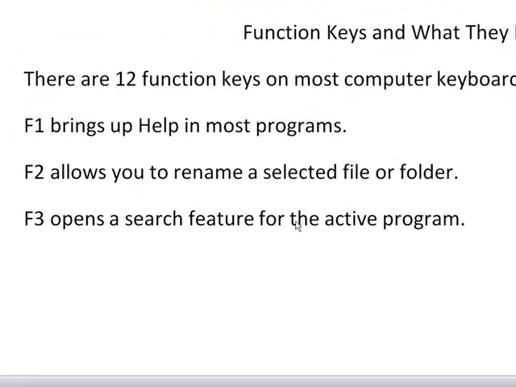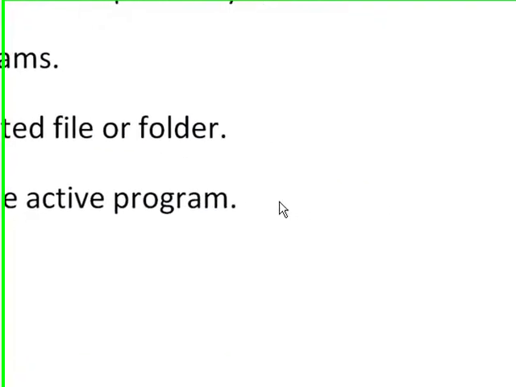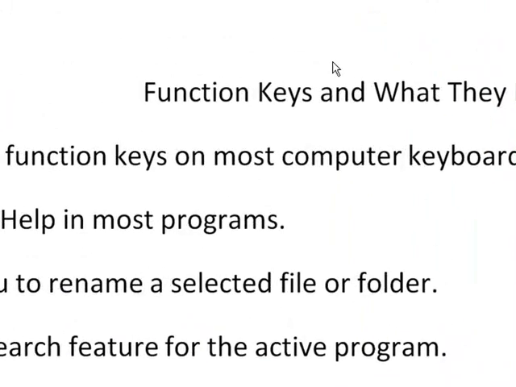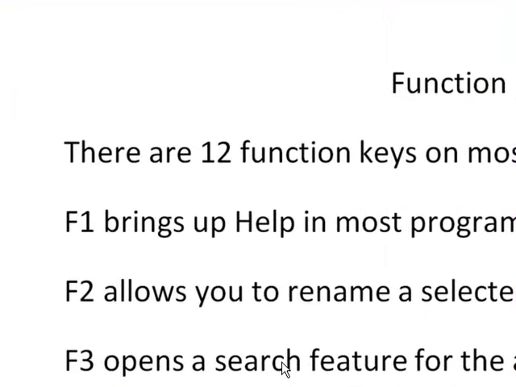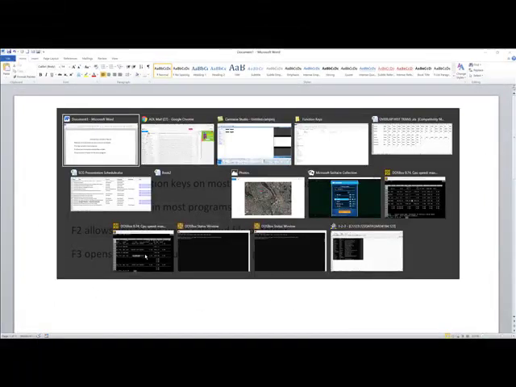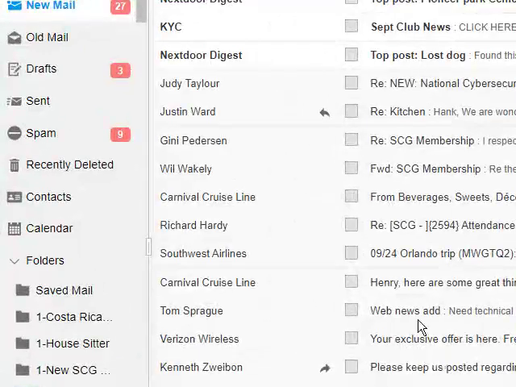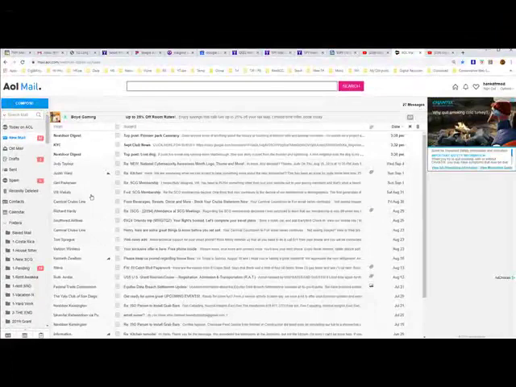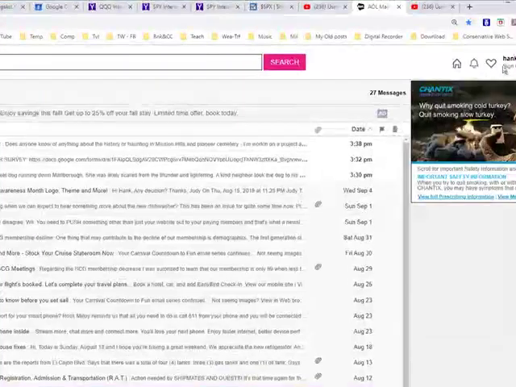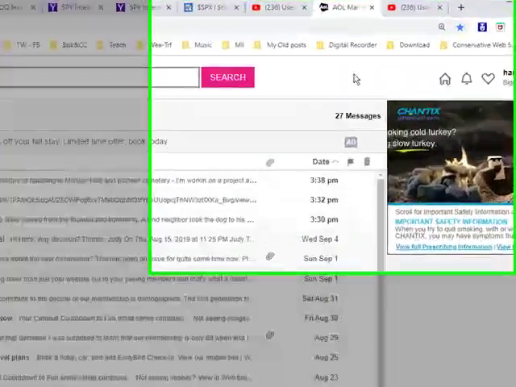F3 opens a search feature for the active program, if there is one. I'm right now in Microsoft Word, and when I type F3, nothing happens. However, if I go over to Google Chrome and pull up my email site and type F3, look up here when I type F3.